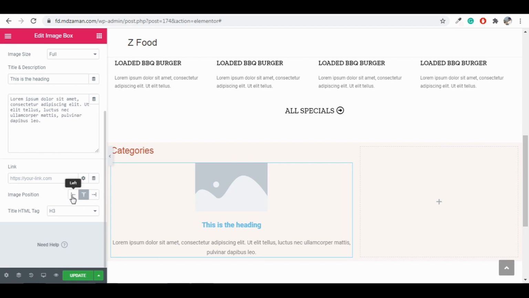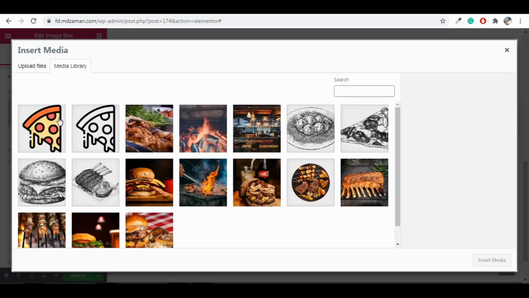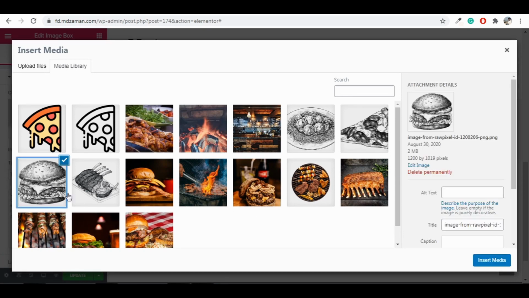We need this kind of image position, and choose the image first. The first image that we have used is this one, and I can see over here that the image size is too big and the image resolution is also too big, and I do not recommend you to use 2 MB pictures in your website. This will increase the loading time of your website.